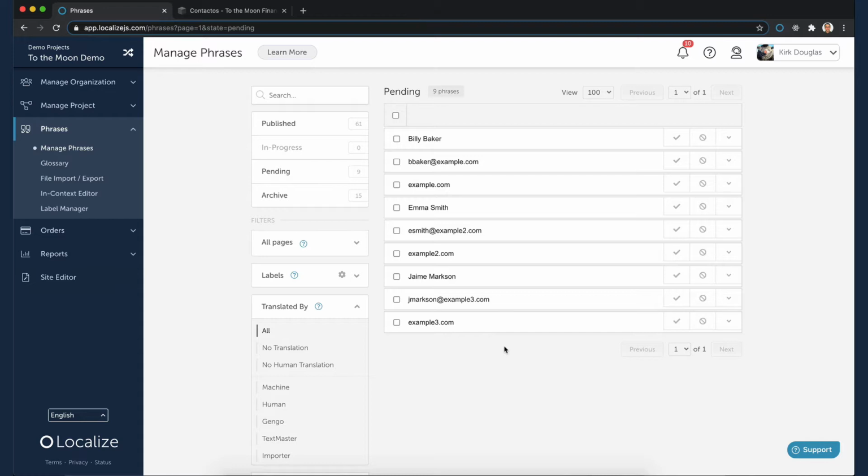If this were a large list of contacts, there could be hundreds of email addresses and URLs cluttering up your dashboard. This content doesn't need to be translated, and dealing with it in your pending bin just adds more time to your already busy schedule. So let's tell Localize to ignore it.